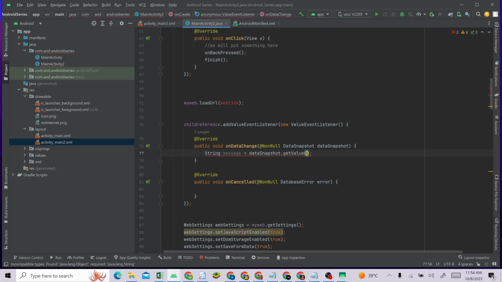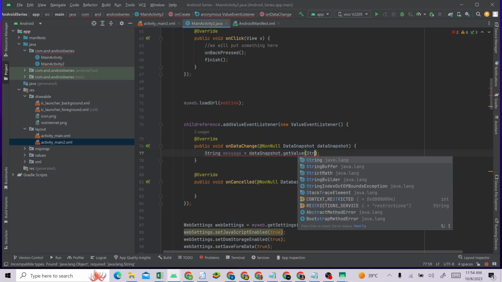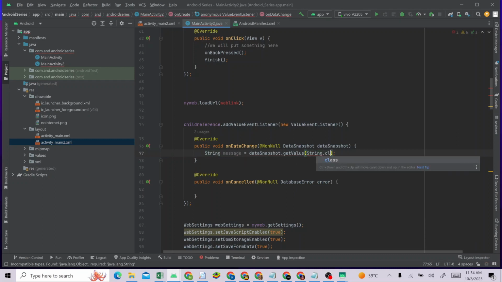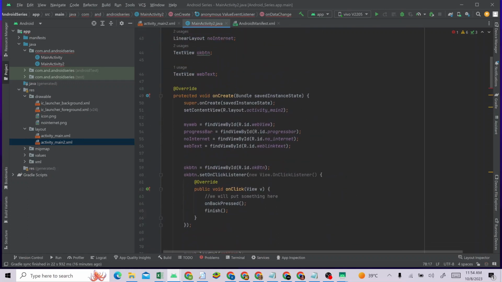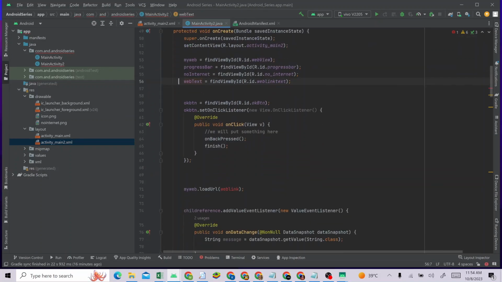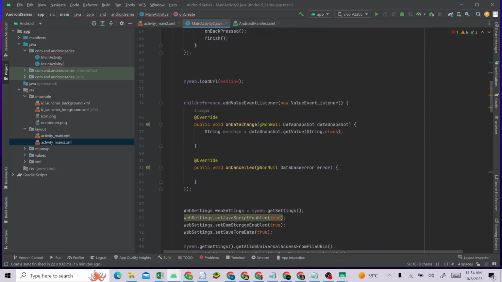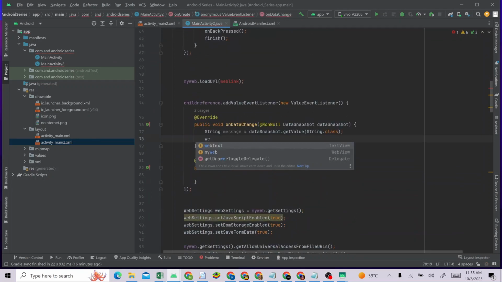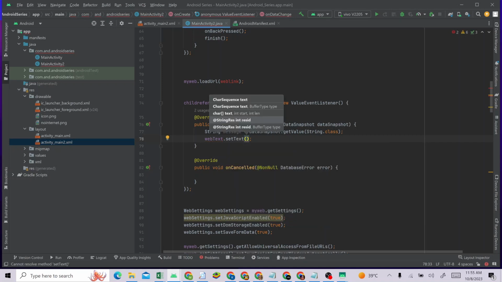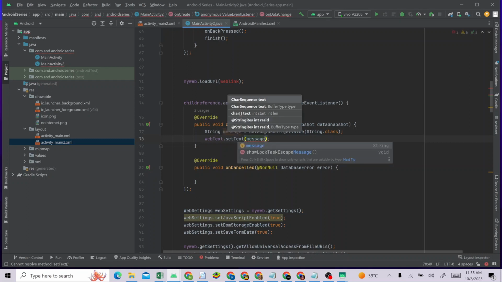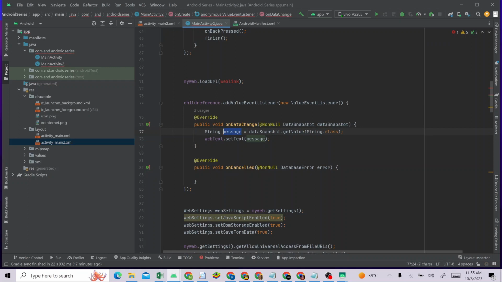Inside the bracket you put string dot class inside the bracket, then say web text, this one, web text dot set text message, which is this here.